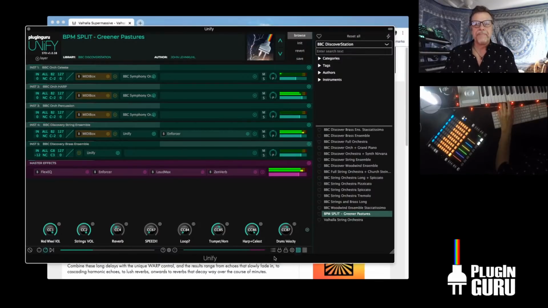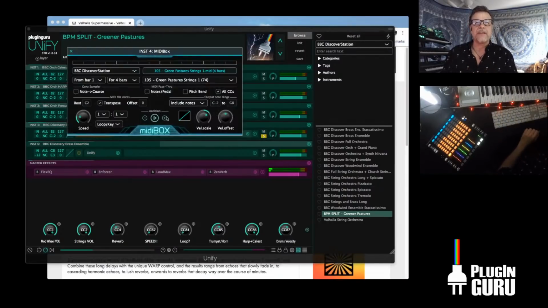And one thing that's cool, check this out. The string section, I'm going to talk to Shane. We added this week these really cool little buttons for auditioning. So I'll play the MIDI file. You can see it play.